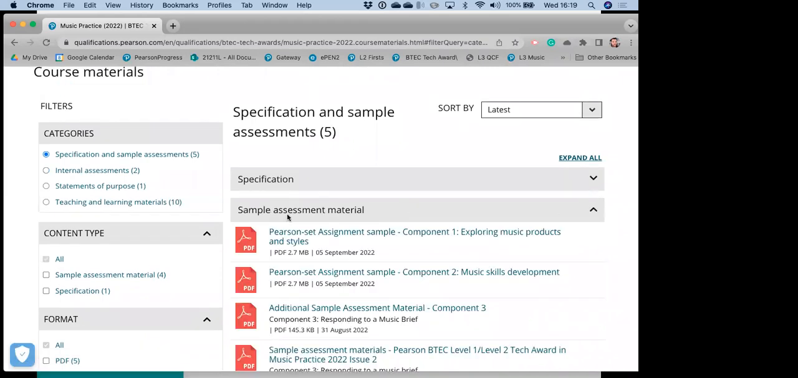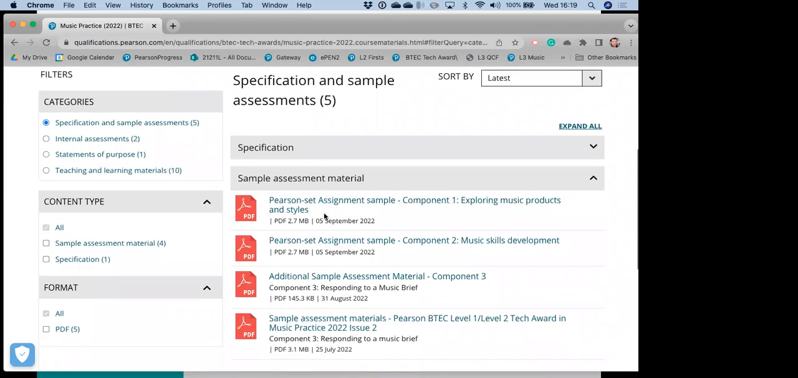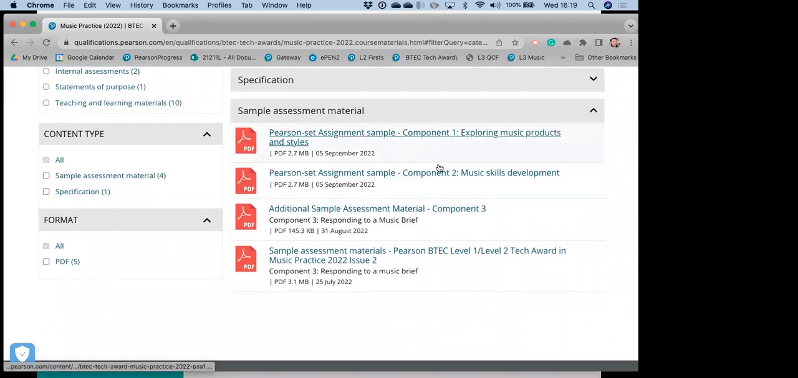So the sample assessment materials are the ones for the internal components and also for the component three, the external assessment. I don't know if many of you have noticed this, but there's an additional component three one on there now that you can have a look at. So you've got two to look at there.